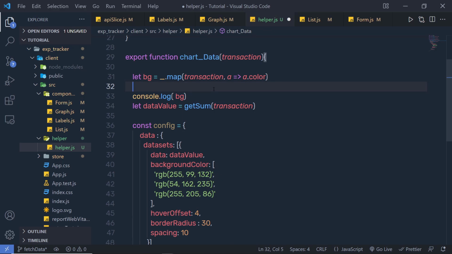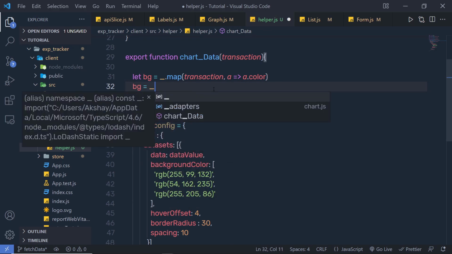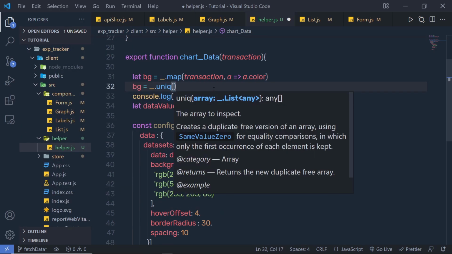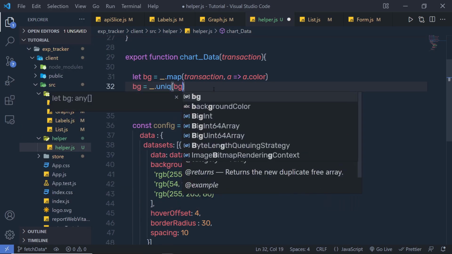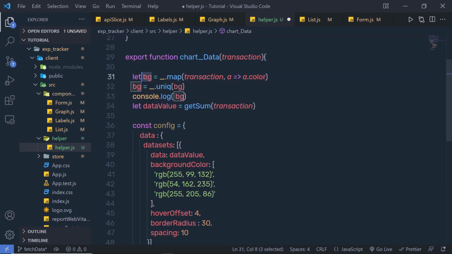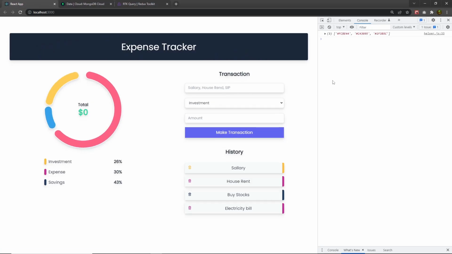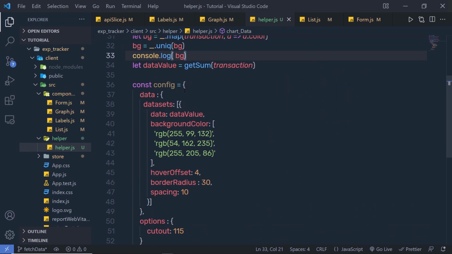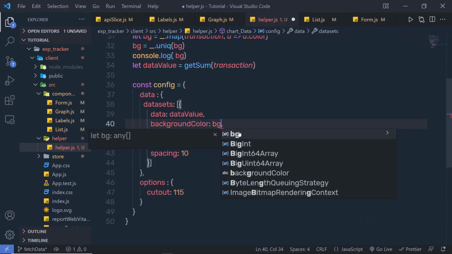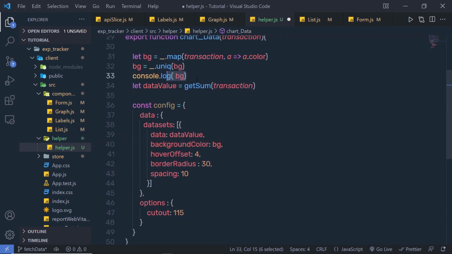So if I say bg is equal to Lodash unique, I'm going to call a function of Lodash which is unique, and if I pass here bg, this previous value, to this unique, then this is going to return a new array to this bg. And now if I save the changes and reload the browser, you can see we have only unique values inside this array. And now I can pass this array to this configuration. So instead of this array right here, I can pass bg, this variable. As simple as that, right?